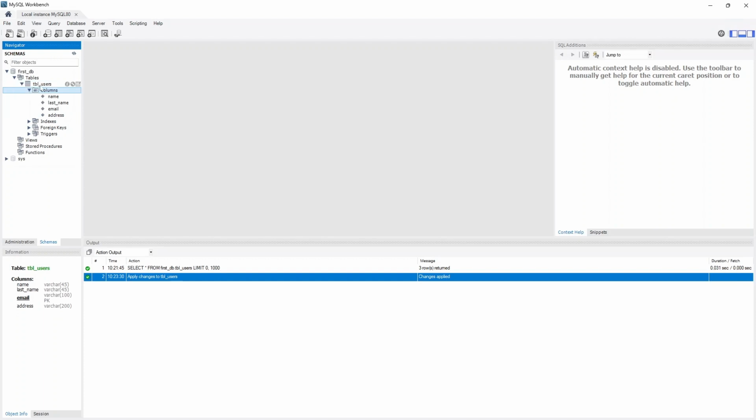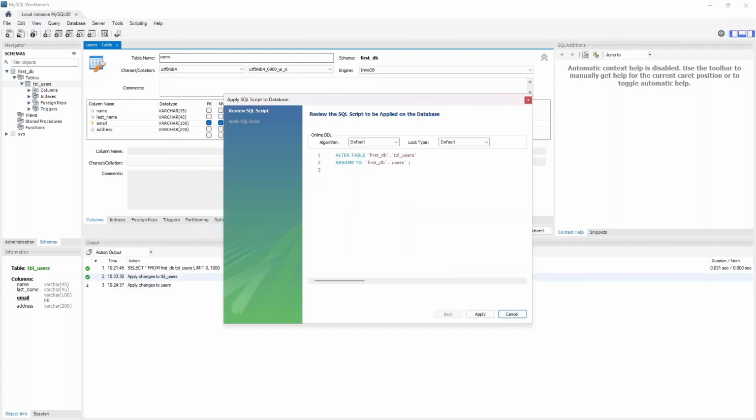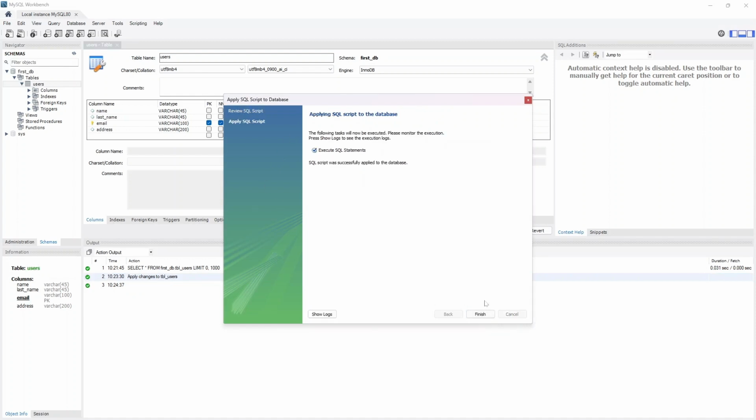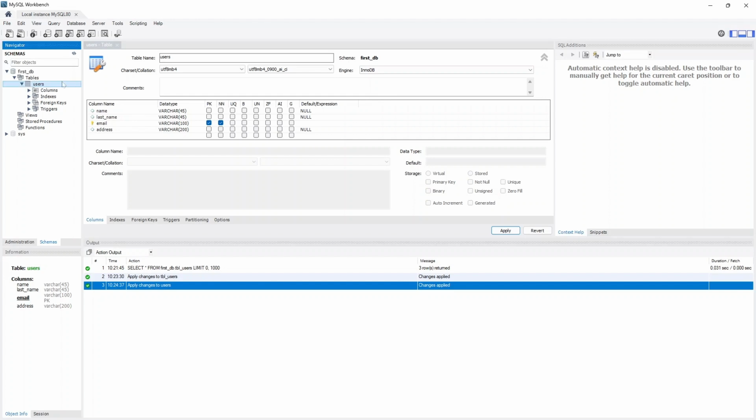What if you want to rename a table itself? Again, it's quite similar. Just click on this settings icon next to table users, and here just rename the table. Let's just call it users, and click on apply. Again, you'll see the query that will be executed, and click on apply. Let's finish this, and the query is applied. I don't even need to refresh it. The users table has been changed to users.